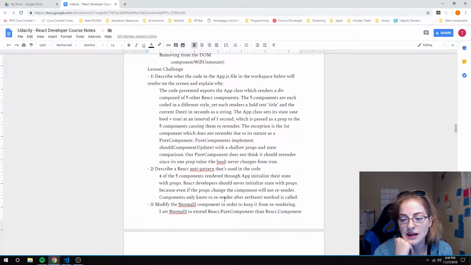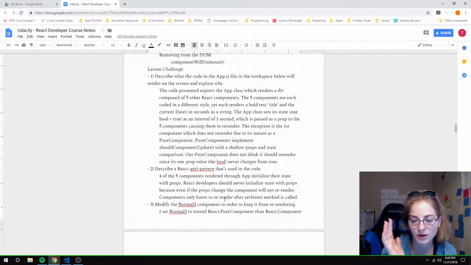The code presented exports the app class, which renders a div composed of 5 other React components. The 5 components are each coded in a different style. So we had a class component, a stateless functional component, and more. They were all written a little bit differently, yet each renders a bold text title and the current date in seconds as a string. It was counting from 0 to 60 is what was happening.